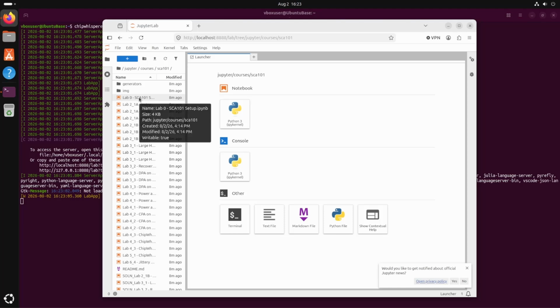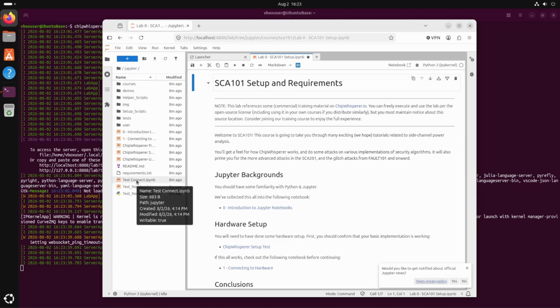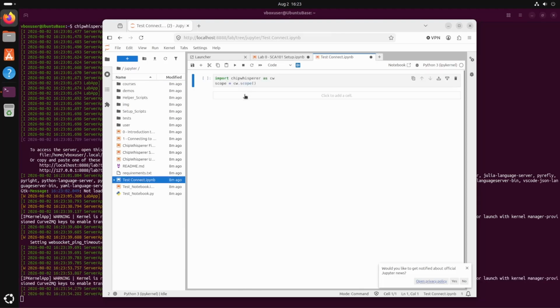I'll pop into this first lab here and double-click this lab file to open. Before we finish, I recommend running this test ChipWhisperer connection notebook. It will check that you're able to connect to your ChipWhisperer, as missing USB permissions can be a common problem on Linux. If you're able to connect, you should be good to go. If you run into a permissions issue, try repeating the USB permission step from earlier.